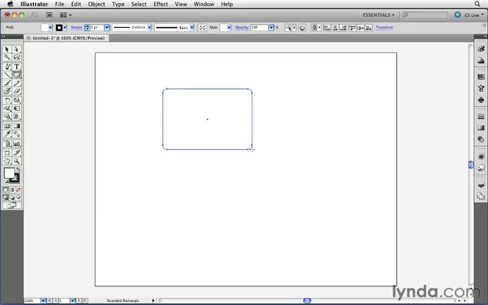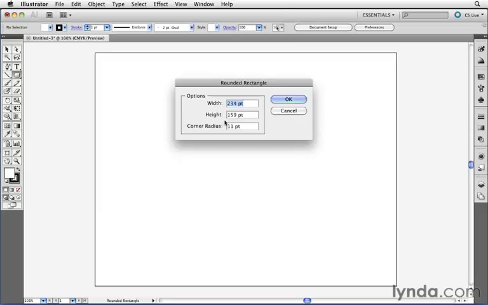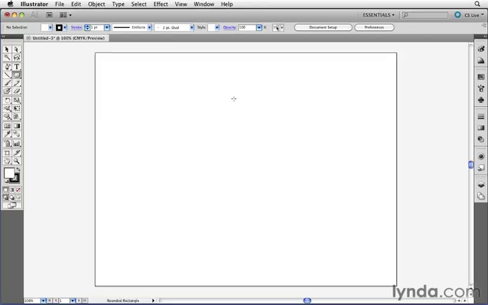Notice, by the way, as I delete this shape, that if you click once with the mouse, you get the same dialog box, but this time we have a value for the corner radius. Let's take a look at some of the other tools that are here. For example, the Polygon tool. As you click and drag with the Polygon tool, it creates a shape that has a certain number of sides.